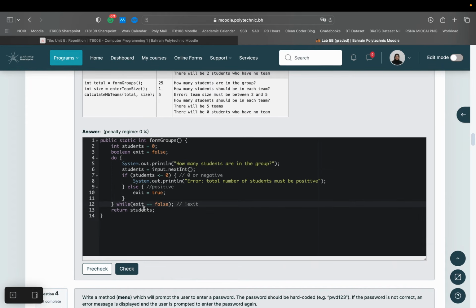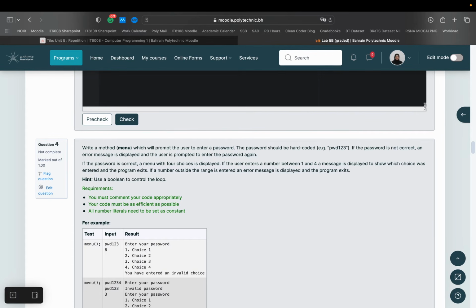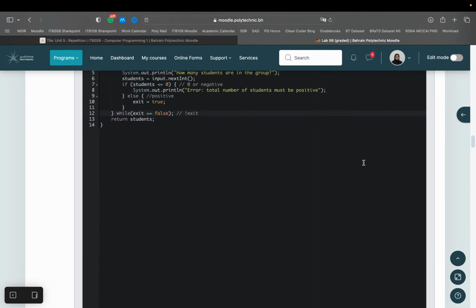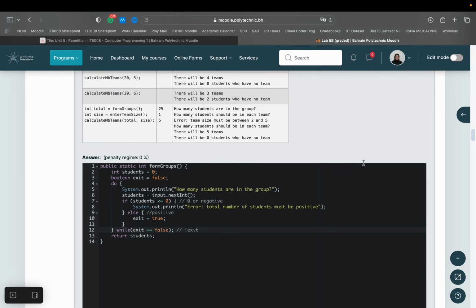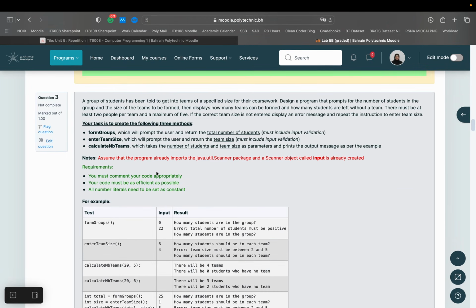Now I can't check it because I need to write the other methods as well, so I'll just carry on. Now for the next one, you need to prompt the user for the team size. So this means how many students in a team. You need to ask that. And if you read the question, it says that there should be at least 2 people per team and the maximum of 5. So the user will either enter 2, 3, 4, 5, not more than that.